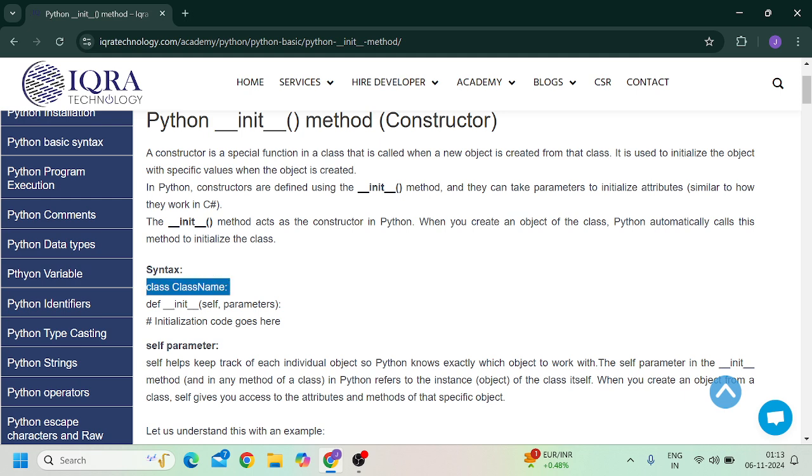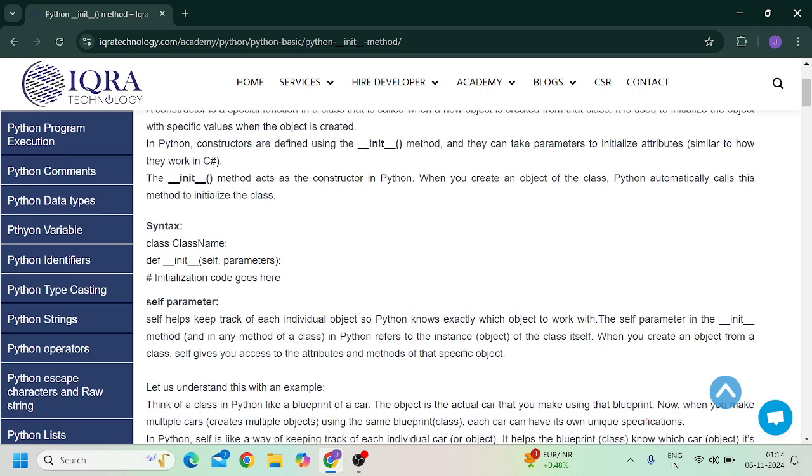So this is the syntax of a constructor. A constructor will always be created inside a class. So this is how you create a class. Then, as I said, a constructor is a method, so the def keyword will be used. Then after that, this is how you write the init method: underscore underscore init and then underscore underscore. Now again, the first parameter will always be self.